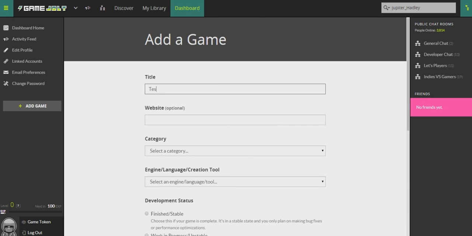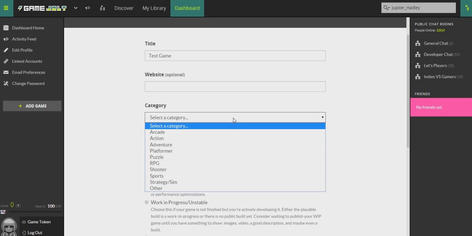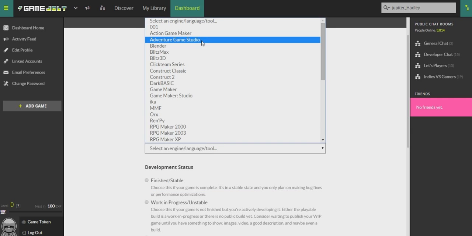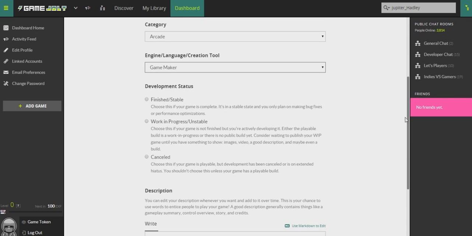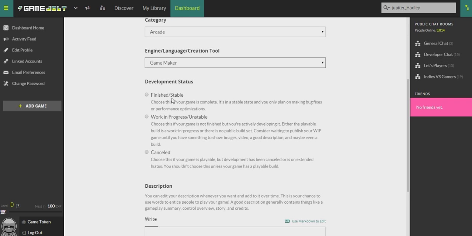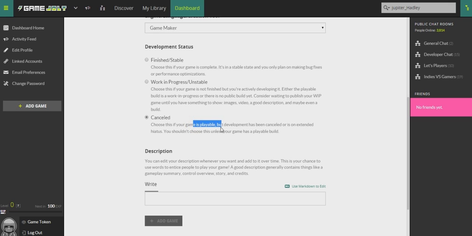Have a title, a website, which is optional. You get to choose a category for it to go into. This would be arcade, and maybe I used Game Maker, because it's the only engine I use. You want to decide if it's a finished or stable game, a work in progress, or canceled. This is going to be a canceled game. This one is for if it's playable. Mine's not playable, but you know. You can also add a description.